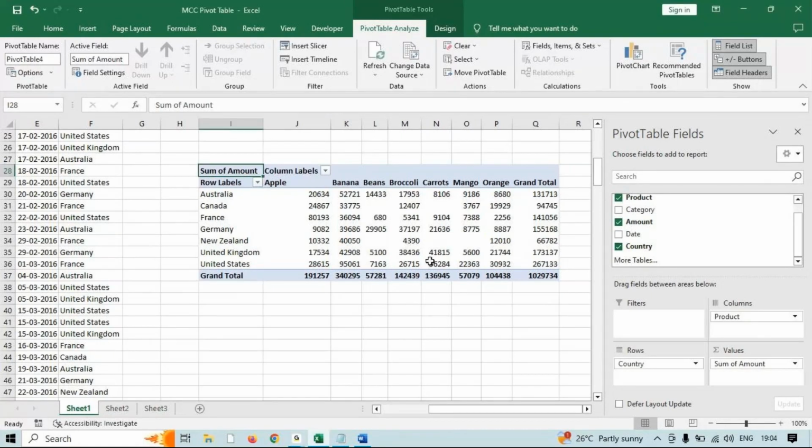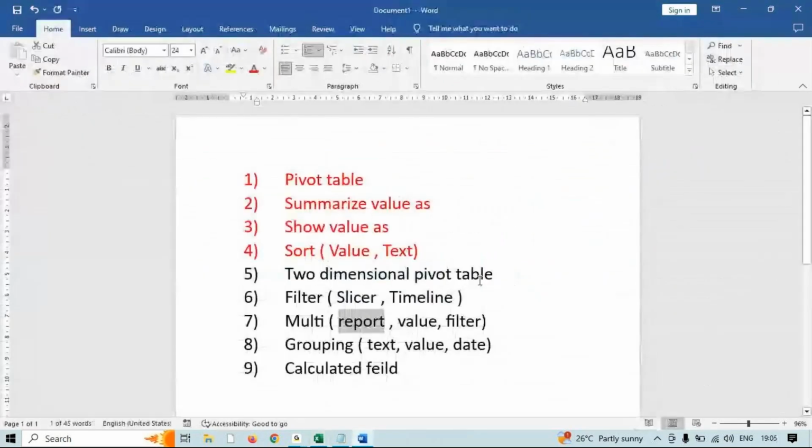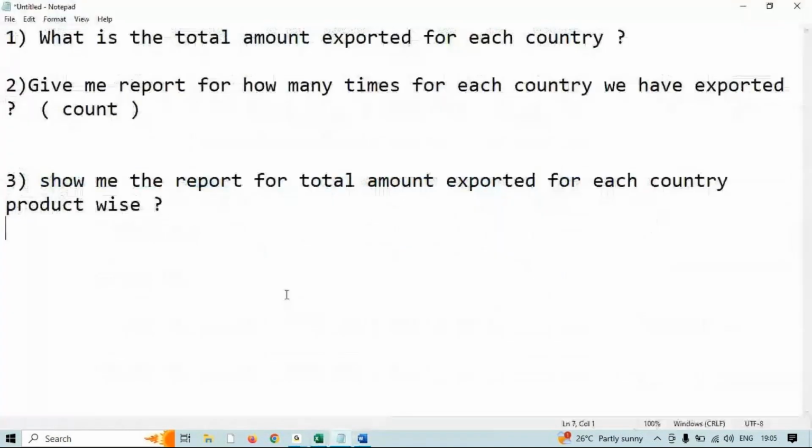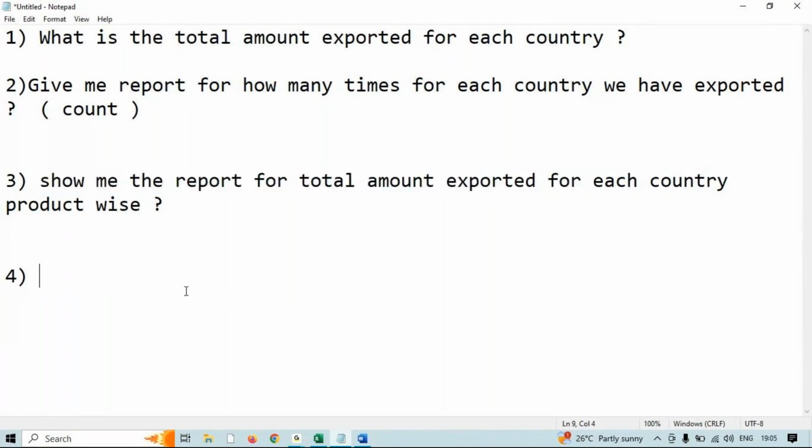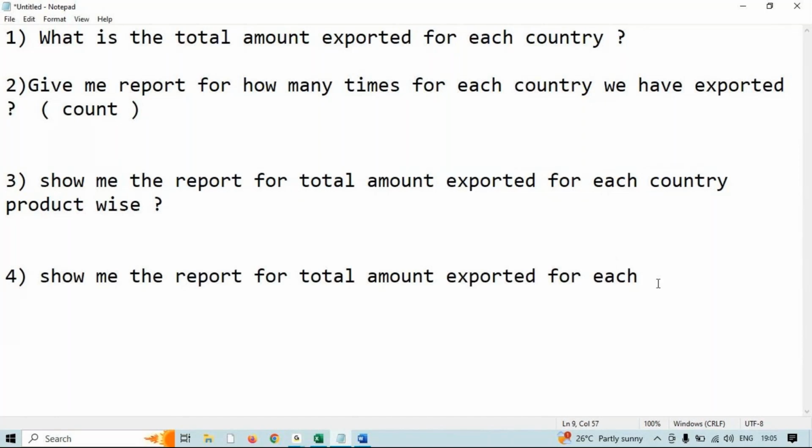So now the next concept, this is the two-dimensional pivot table. Now first we will see filter. My question for filter is: show me the report for total amount exported for each product only to France country.